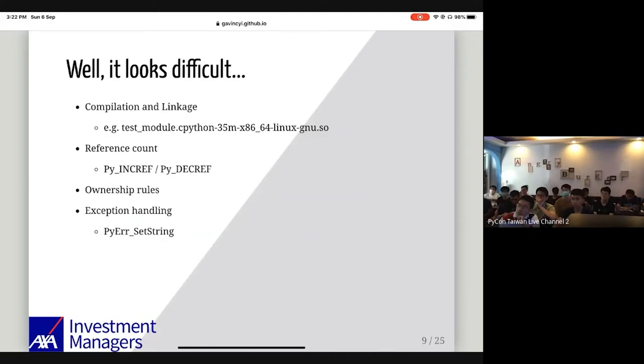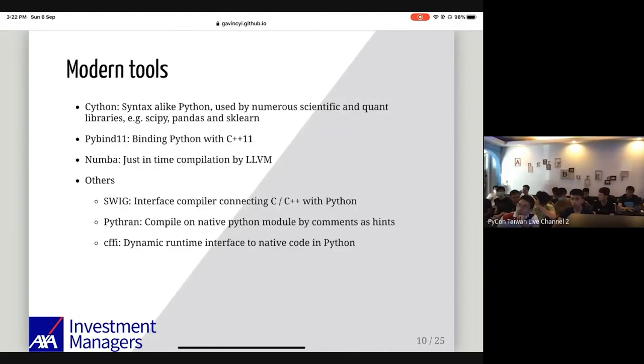Finally, exception handling. When exceptions happen, you have to inform the Python runtime so as to throw the exceptions and also trace back everything. It seems to be difficult if you follow the documentation to handle all the stuff, and you can easily make mistakes. And that's why today we have a bunch of tools to help us do that.